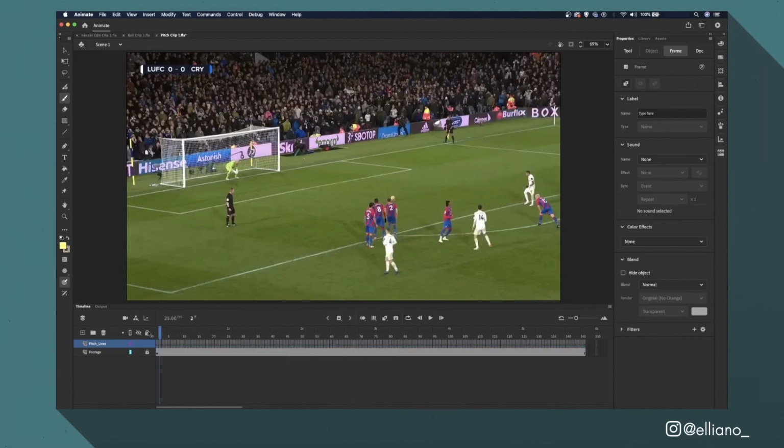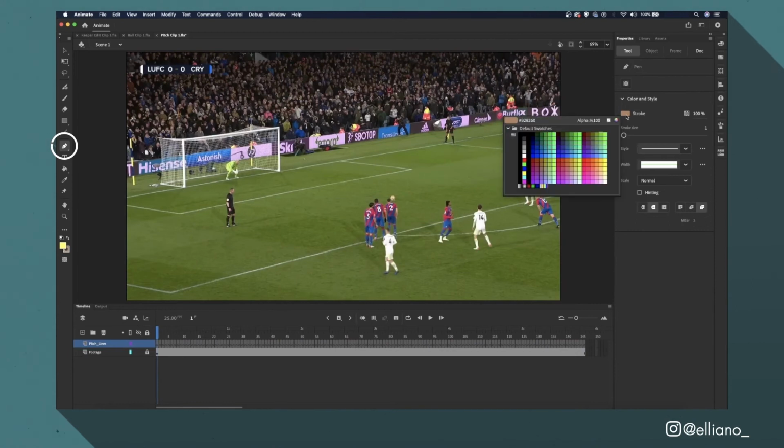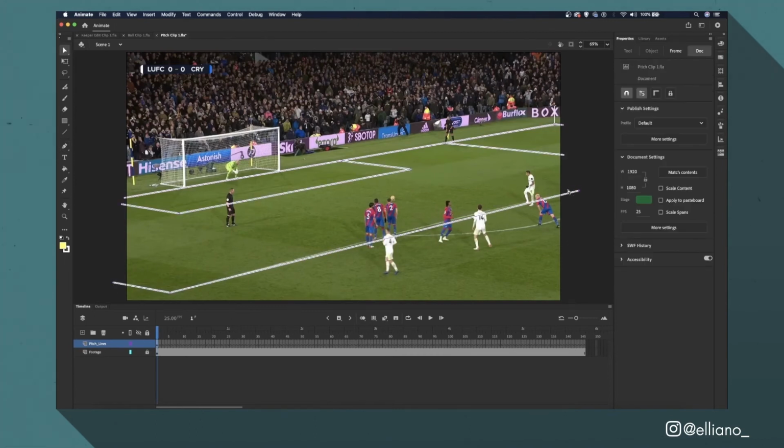Now to draw out my illustration on this frame, instead of using the brush tool, I'm just going to use the pen tool. I'll make sure that my stroke color is set to white, and I'm also going to make sure its size is 7 pixels, and make sure that these boxes have been ticked as well.